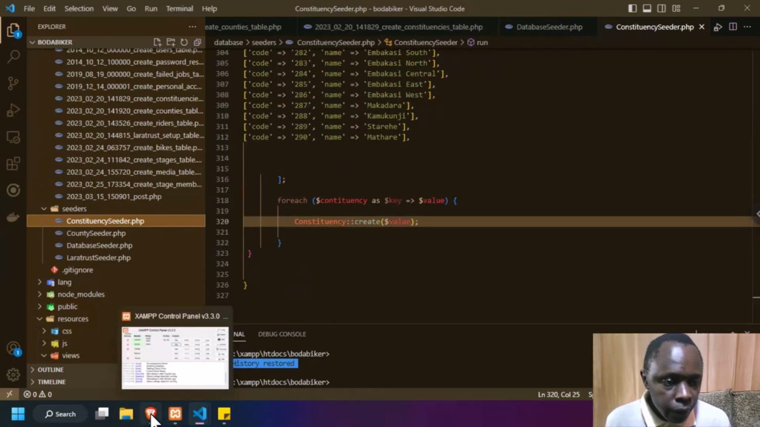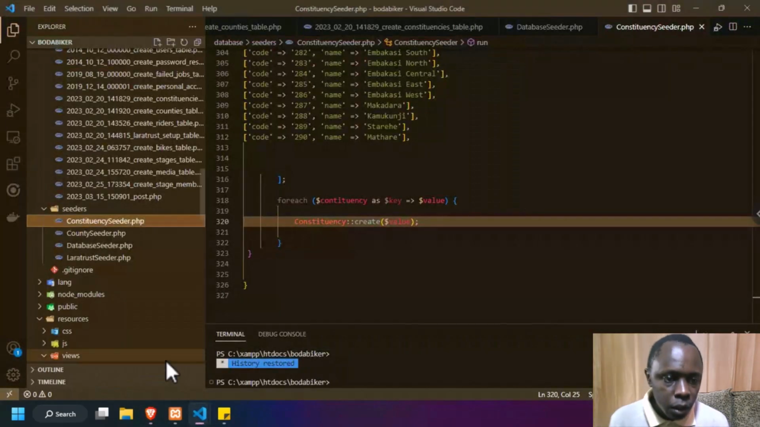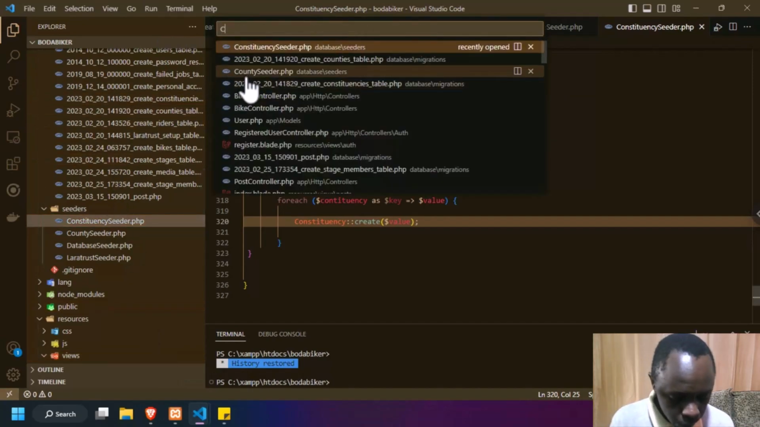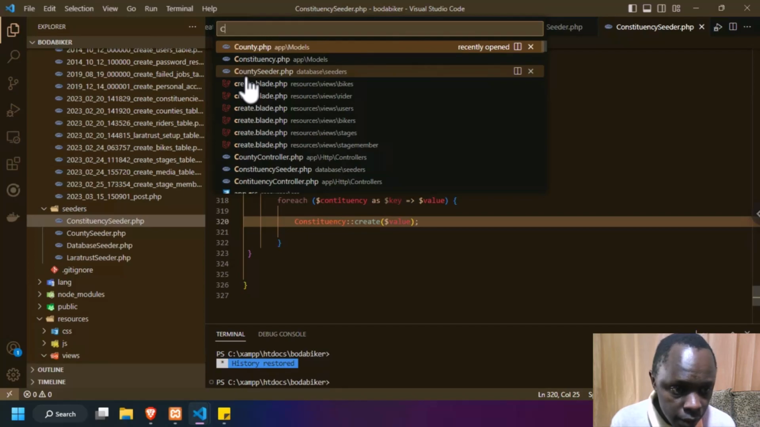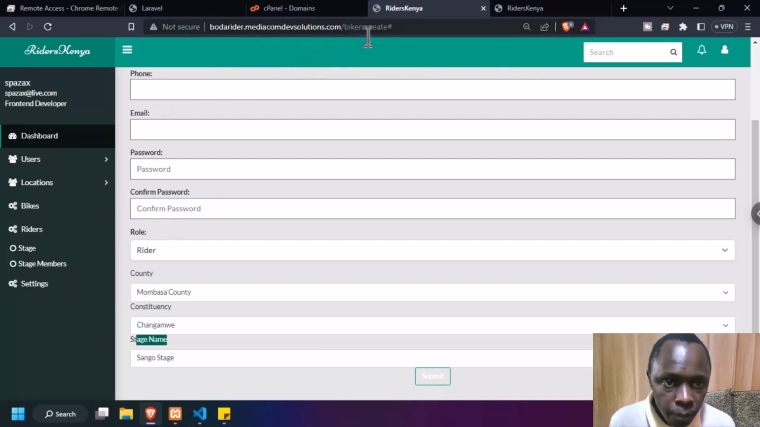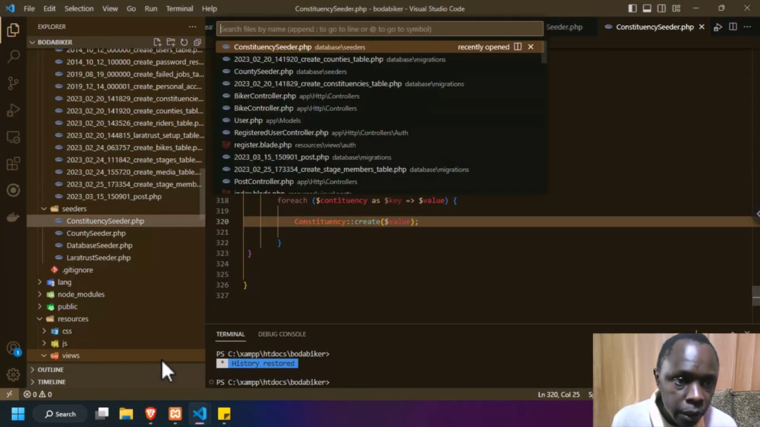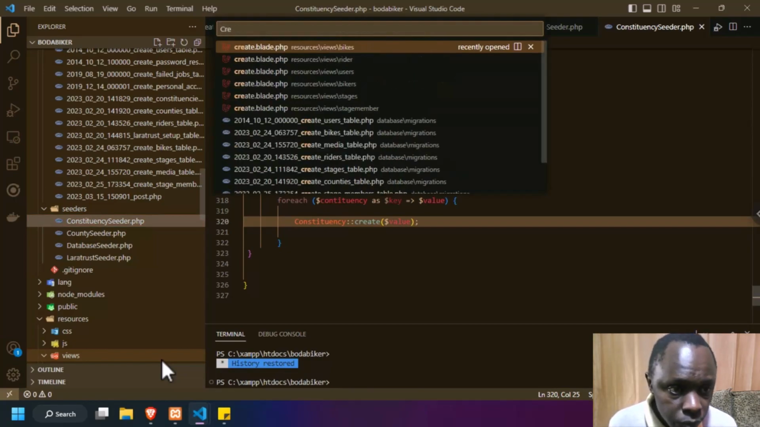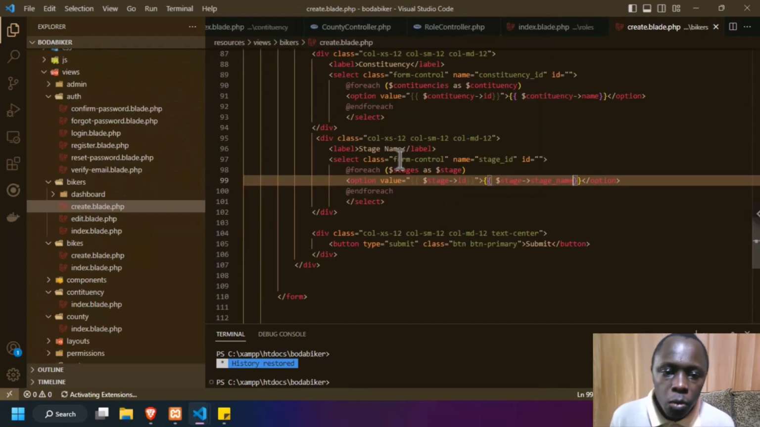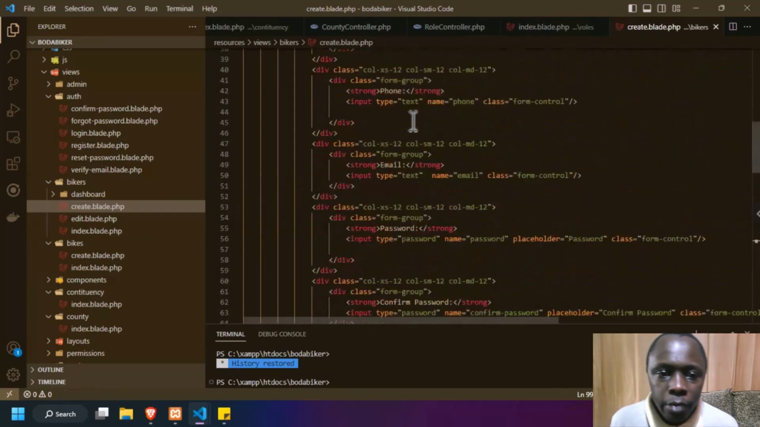Okay, after you've done that, in the form, Control P, we are going to have county. Let's just confirm that. Biker form. Okay, that is a biker. Biker.create. That is Control P, create biker. Okay, create biker. So with that, you're going to do a foreach statement. So basically this is how the form will look like.